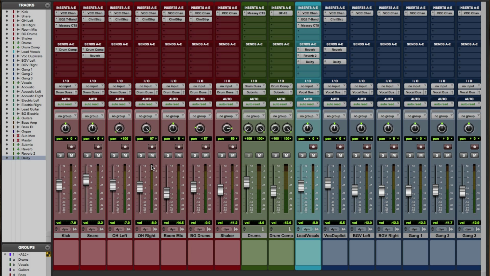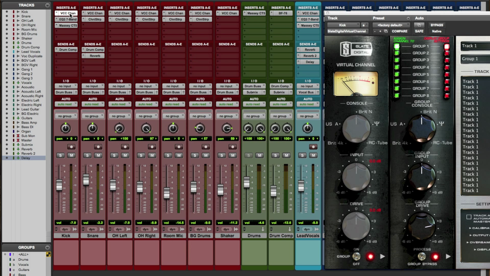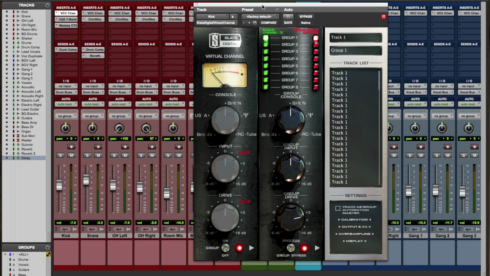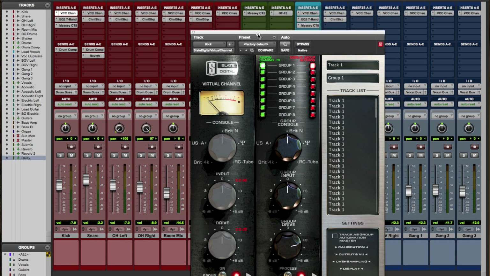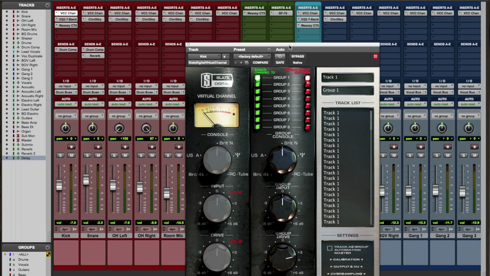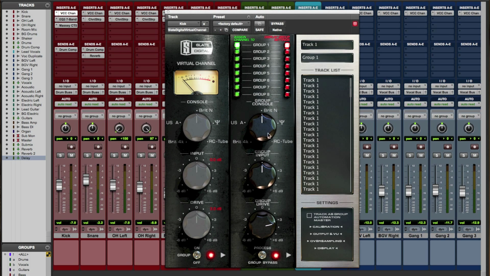So, first of all, I just want to cover the fact that I'm using Slate Digital Virtual Console Collection here, and it's just a plugin that you instantiate on each track in the session. As you can see, every track in my session I've got this VCC, and it's basically just an emulation of mixing through an actual large format console. It's got 5 of them here. I don't remember all of them.